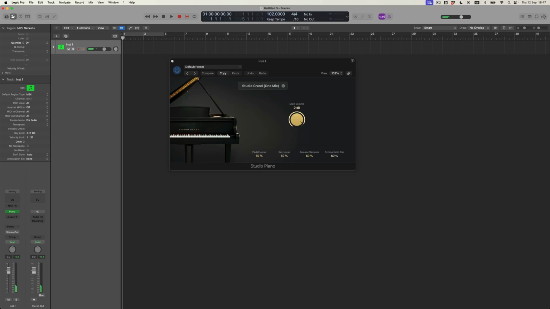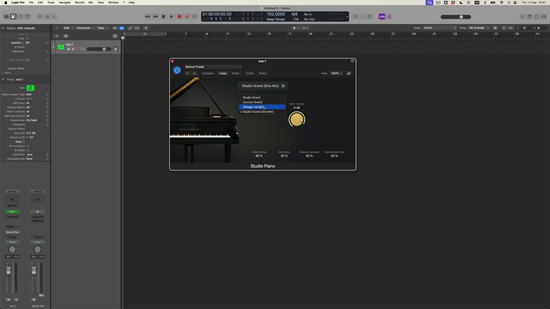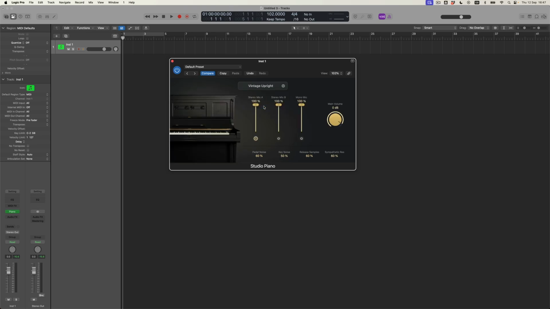And this is the Studio Grand 1 mic piano. This isn't my favorite piano within this library. The one that I particularly like is the vintage upright. So that's the one that I'm going to select.